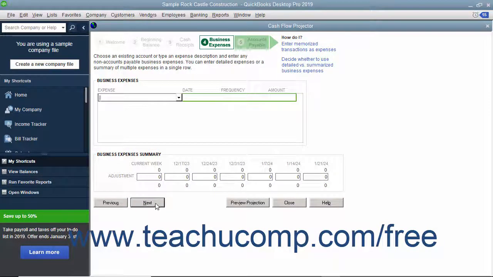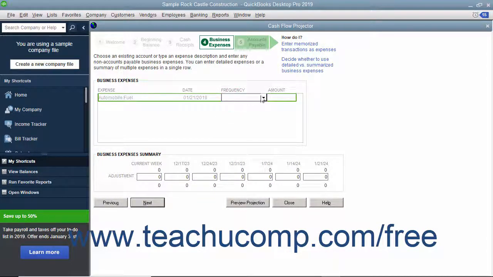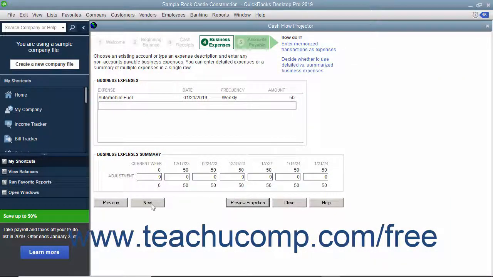In the next screen, enter any expenses that are not accounts payable. You can either enter detailed expenses or a summary of multiple expenses in one line. Enter these into the Business Expenses section. You can also make adjustments at this time as well. Notice that each screen has a Preview Projection button at the bottom that you can click to see how your changes will impact the forecast. When finished, click the Next button to continue.